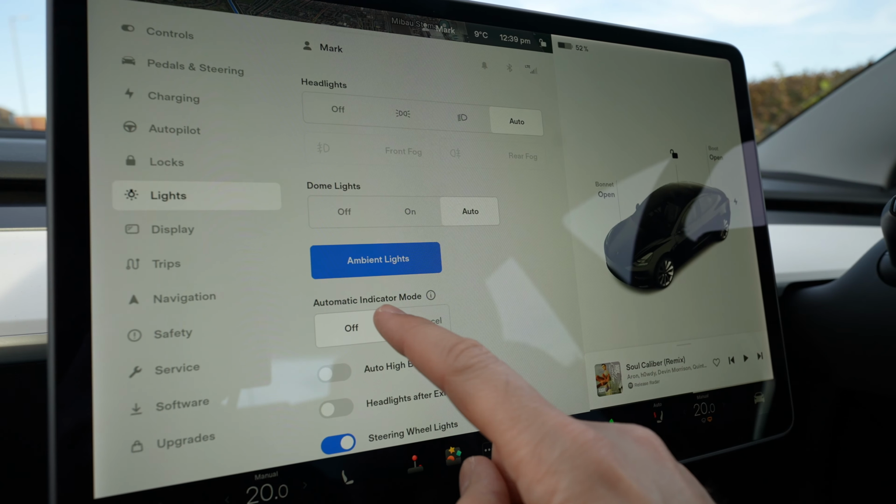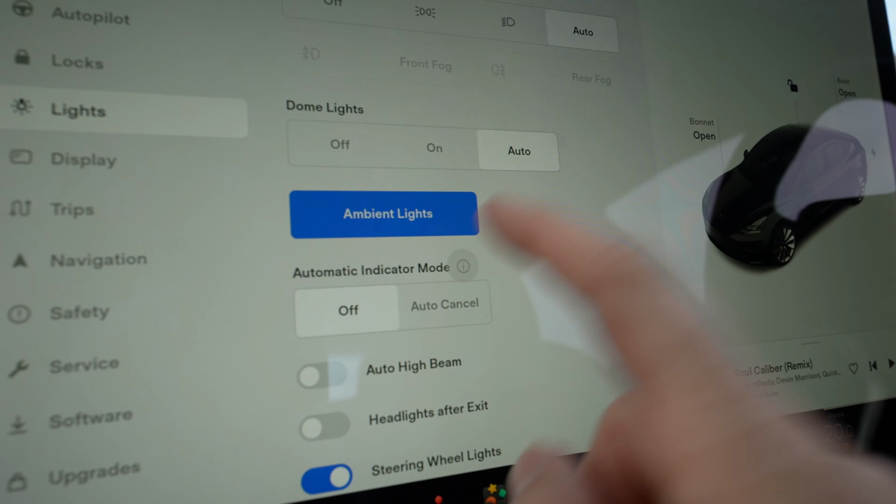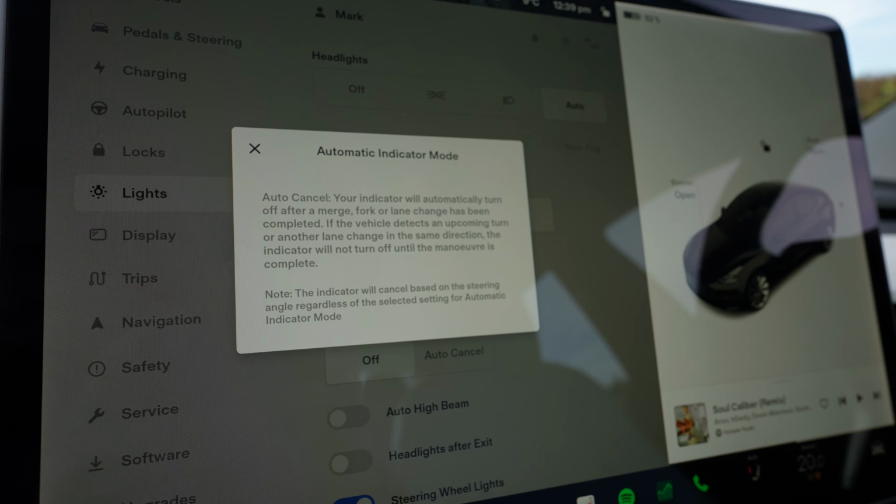We have improvements to the turn signals. We now have the ability for the turn signals, the indicators, to automatically go off once the car has detected that you've changed lane.